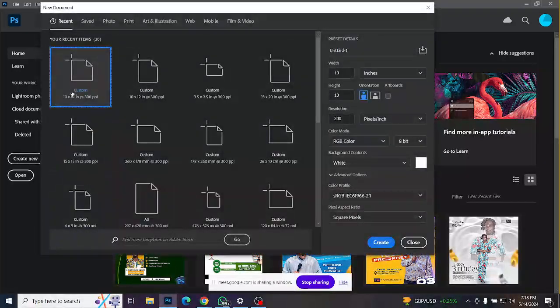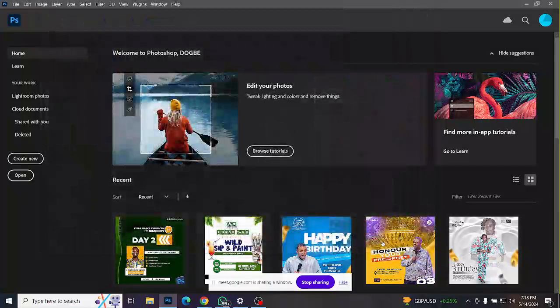And then I use my normal custom shape. I go to the width, I set the width to 10, I set the dimensions to inches, I set the height to 10, and then I set the orientation to portrait, and then I make sure that my resolution is 300, depending on the work I'm doing, like we learned yesterday.